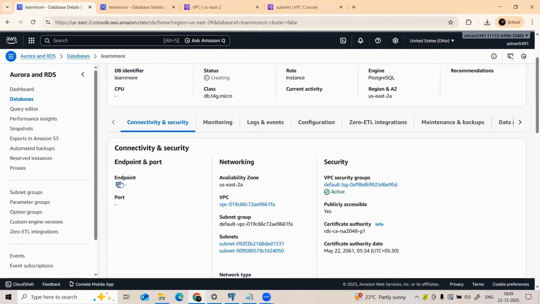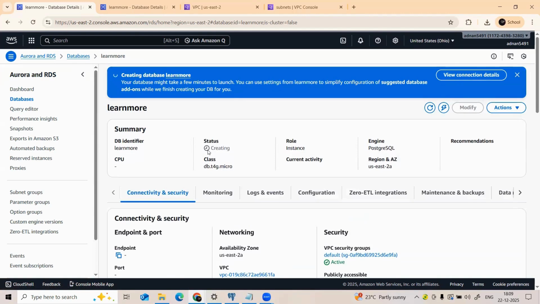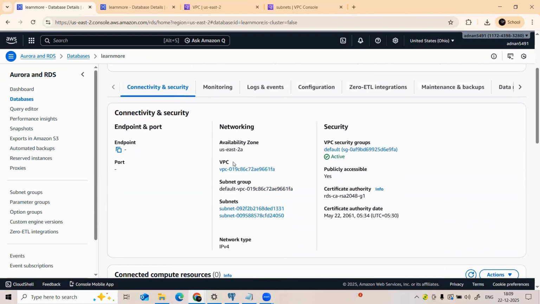This is the endpoint that we get. This helps in connecting our RDS in AWS, so we're going to establish a connection between the AWS RDS and PostgreSQL. We need to wait at least 2 to 5 minutes for the status to become active. Go to the networking section. Here we have already been given the VPC, the subnet, and the security, everything is given.